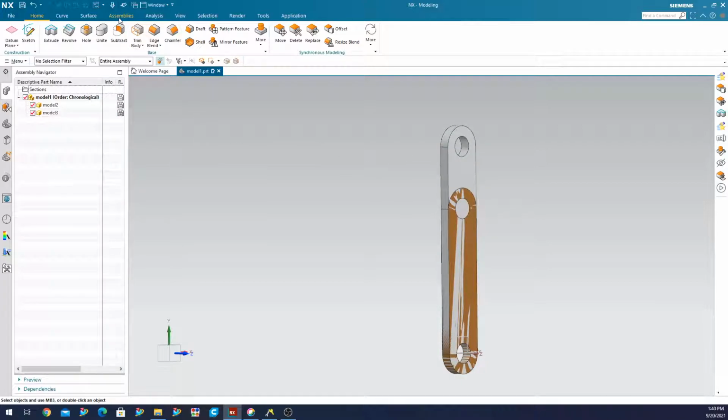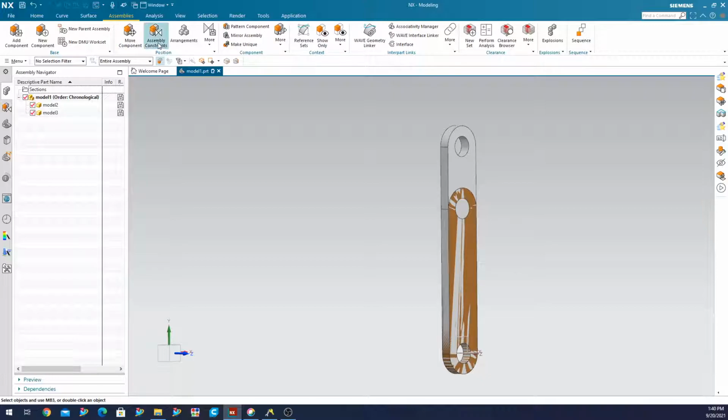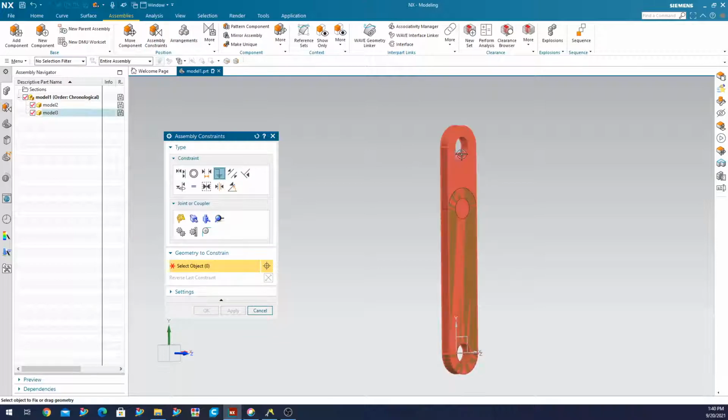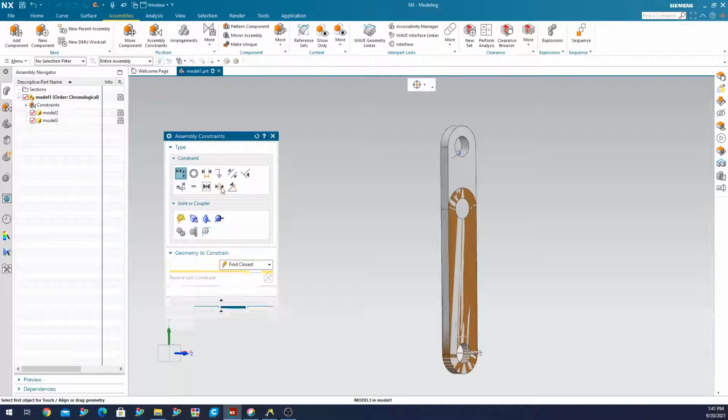In this case, I am going to constrain these. So I'm going to come up here into Assemblies and choose Assembly Constraints. Right now, these things have absolutely no constraints whatsoever. I am actually going to fix the big link over here, so I'm going to click it, and then I will modify this brown link.